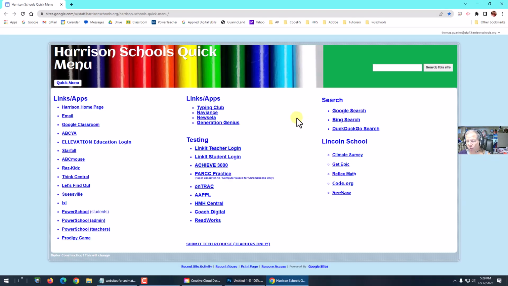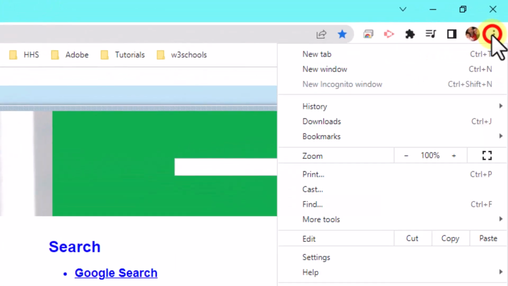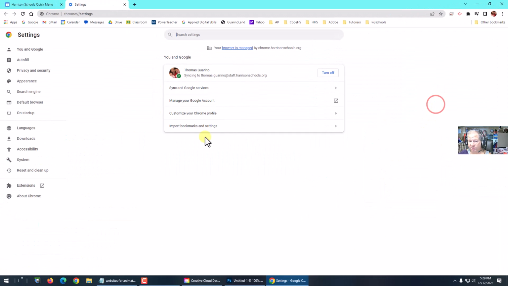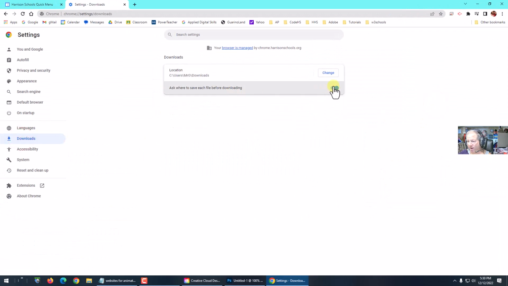So I open up Google Chrome. I'm going to download something. So before I download anything, I always want to make sure, click these three dots, go to settings, go to downloads, and make sure my browser is set to ask me where to download it. I don't want to download anything to the downloads folder.